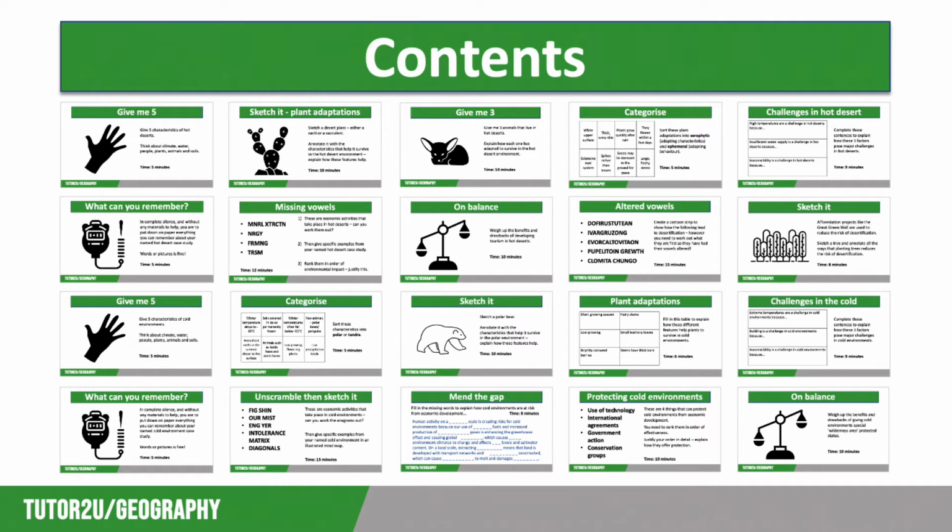I'm not going to have a go, but let's choose another one. What do we think? What should we go for?